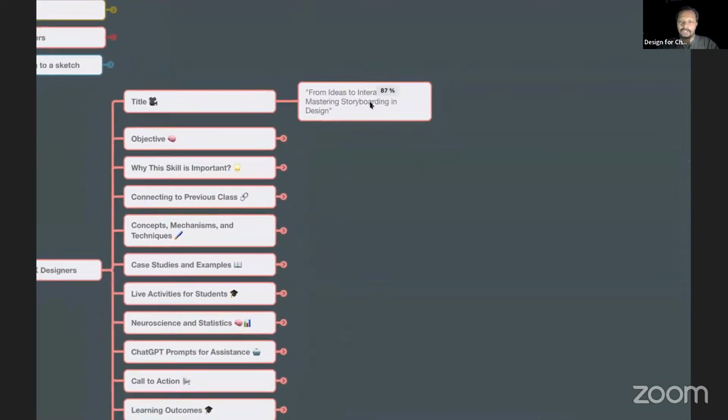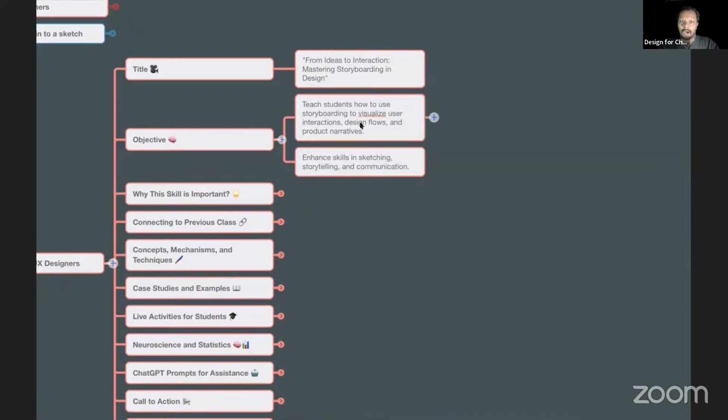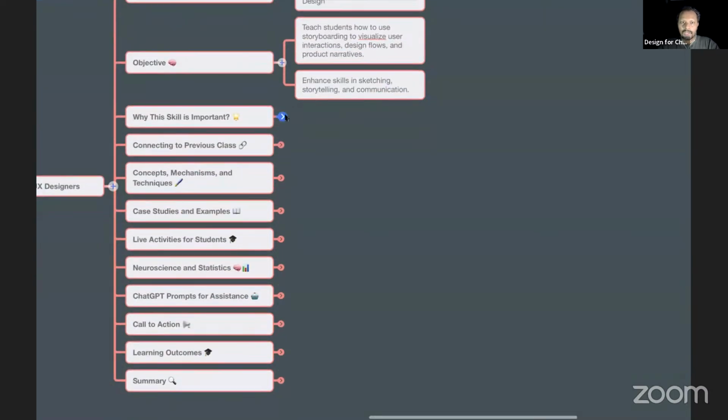So first of all, yesterday we saw how you can put the thought process into keywords, and how you can put the keywords into a form of a sketch or a thumbnail sketch. But now let us try to create some sequence for it. From ideas to interaction: mastering storyboard and design. How to use the storyboard to visualize interactions, design flows, and product narratives. Majorly, it is improving your storytelling and communication.